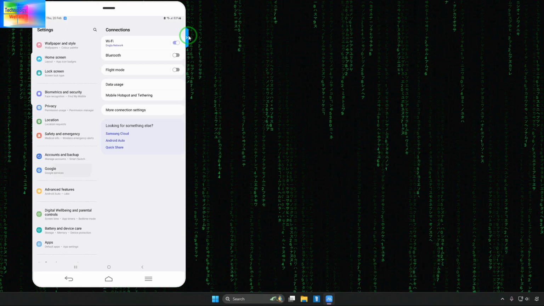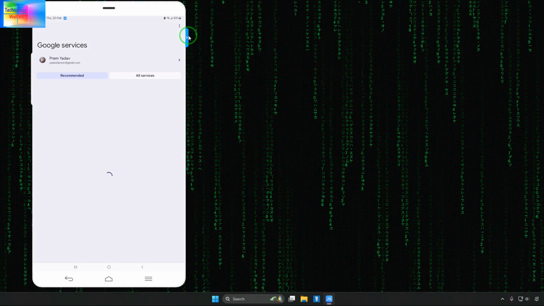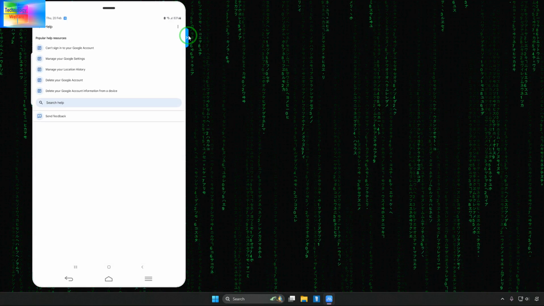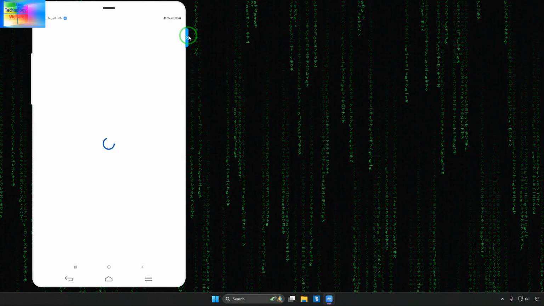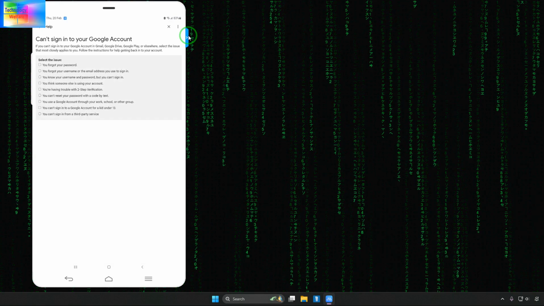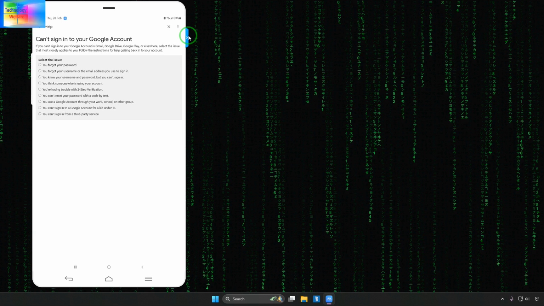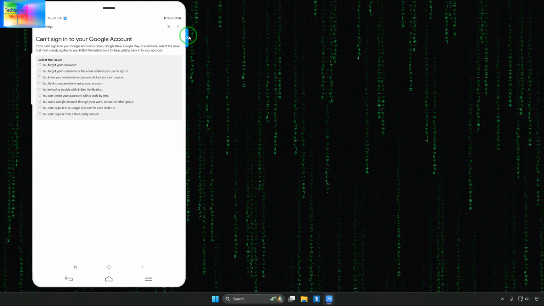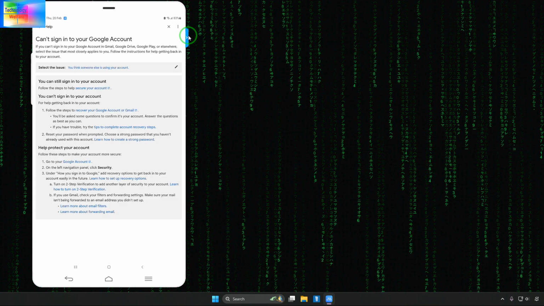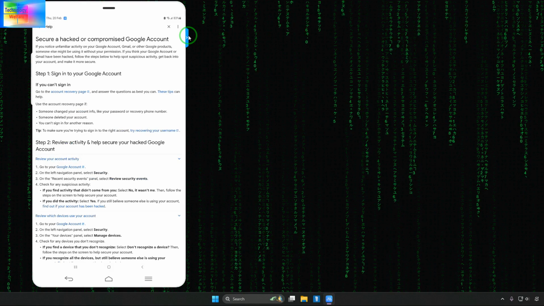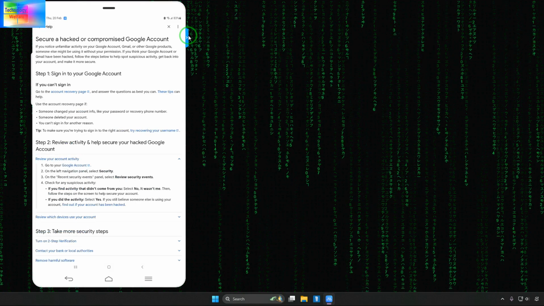Just we will come to Google Services. In Google Services here we will click on the three icons and pick the help option, and thereupon click on sign in, and now you will have options. You will have to pick the appropriate answer. Yes, you think someone else is using your account, we will have to pick, and thereupon of course we will click secure your account.